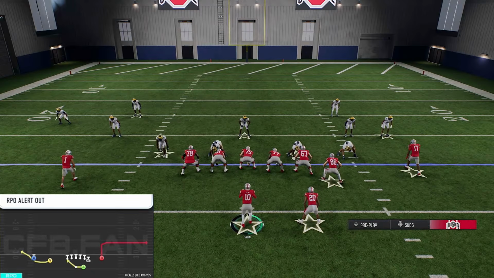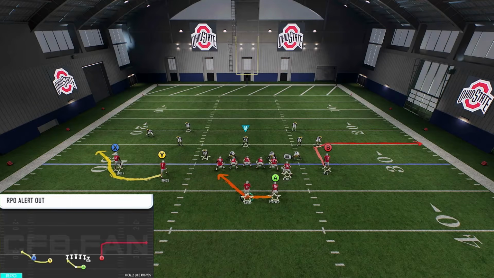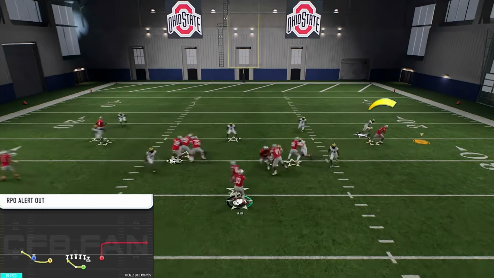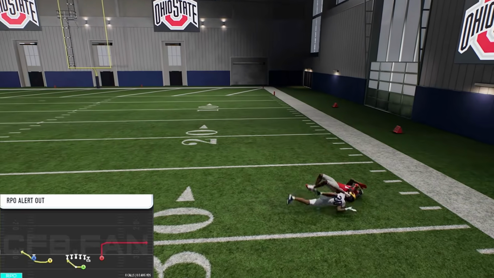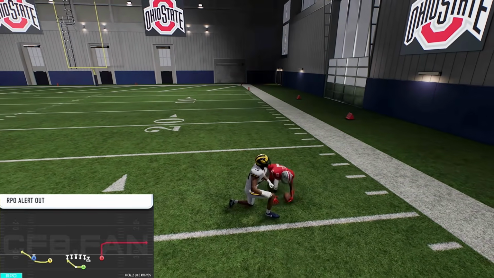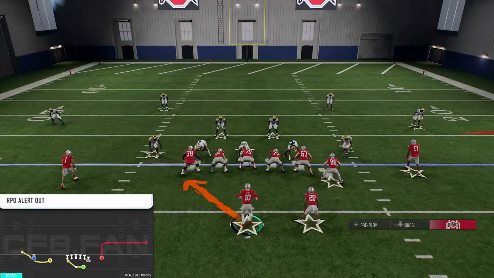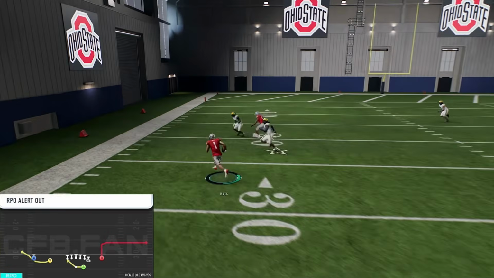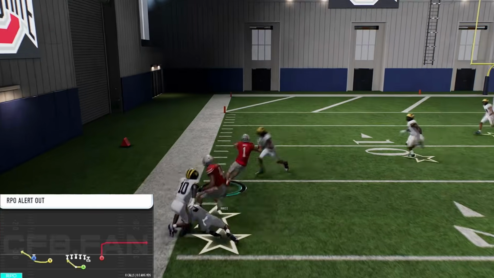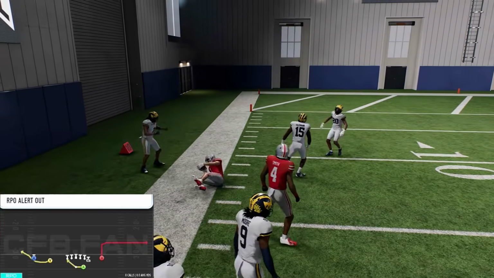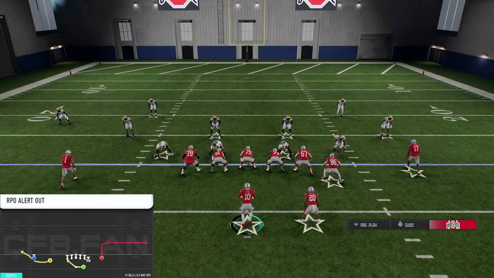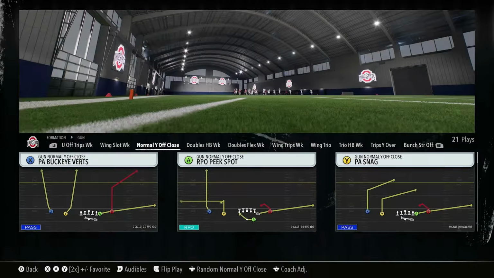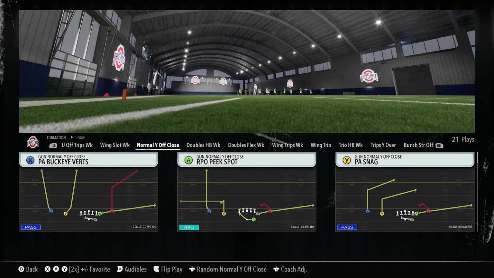Right here is a situation where the outside corner could play it. I'm going to throw this regardless of the read just to show you. Even with him playing right over him and you're in that 3 to 5 range, he still was unable to get out there to make a play. And then of course, you have the bubble on the left side. So really, everything on the field here is a threat. RPO alert out is the best RPO and a very close second to best formation in the best play in the formation.